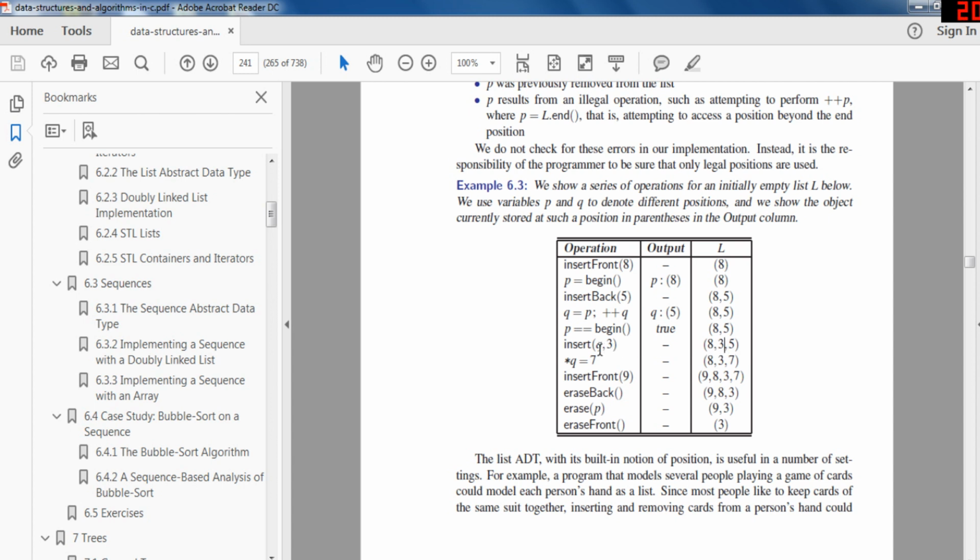Star q equals 7 returns the data that it was pointing at. Insert front 9 inserts the value at the front. Erase back erases the last element. Erase p erases the position at p. Erase front erases the front.